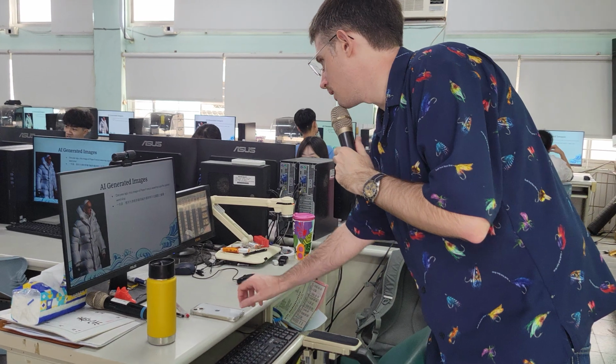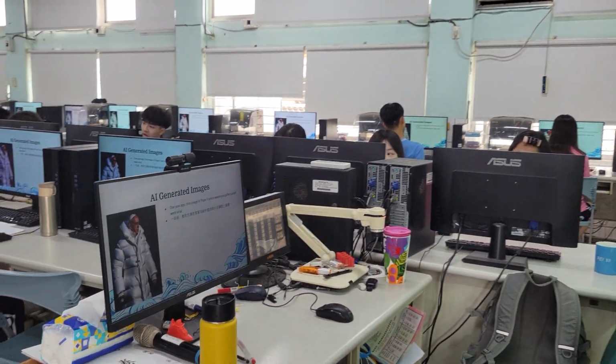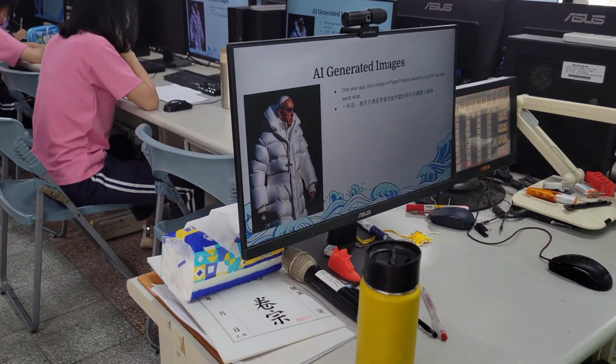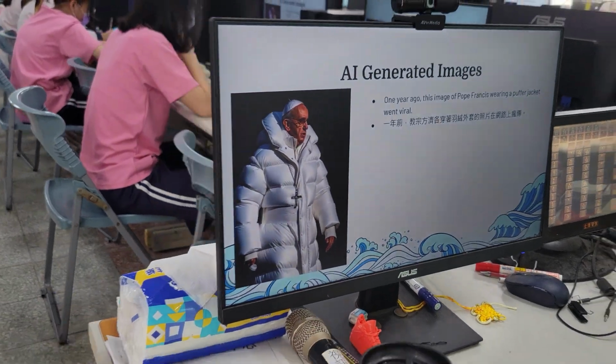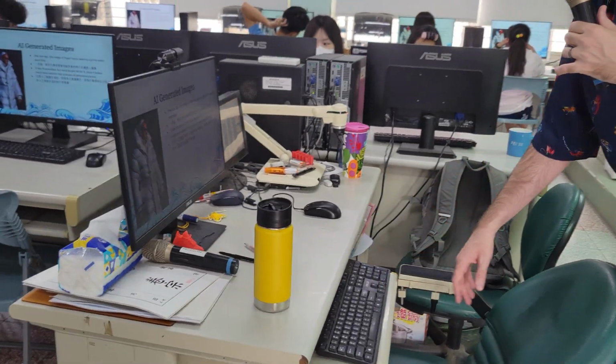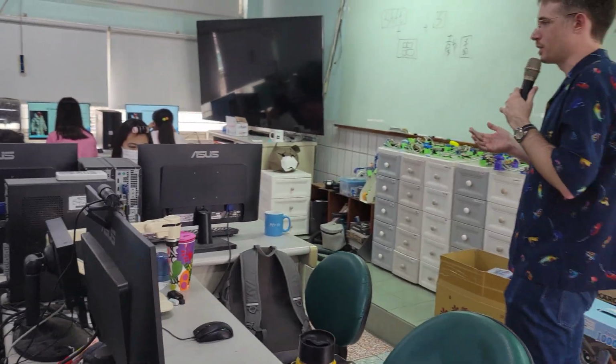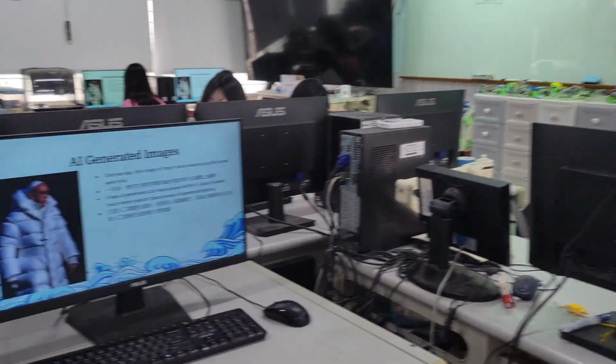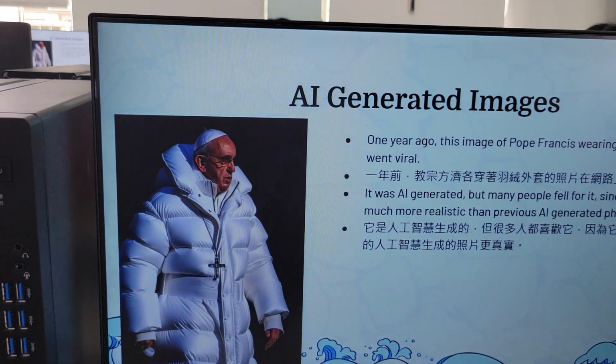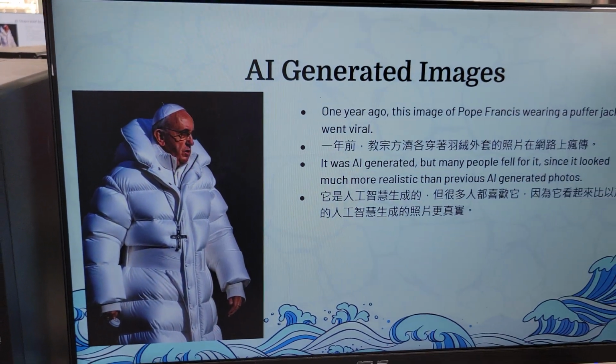Alright, who's this guy? About 1 year ago, this picture of Pope Francis wearing a very fashionable puffer jacket went viral, right? It's made by AI, but a lot of people thought it was real because it looked a lot more realistic than the other AI-generated pictures at that time.